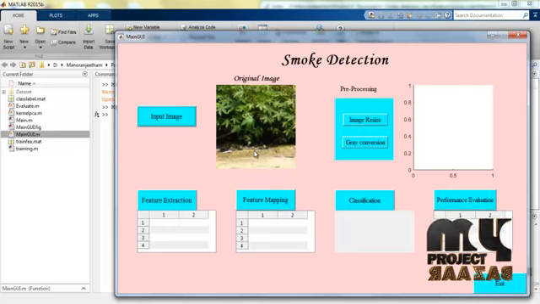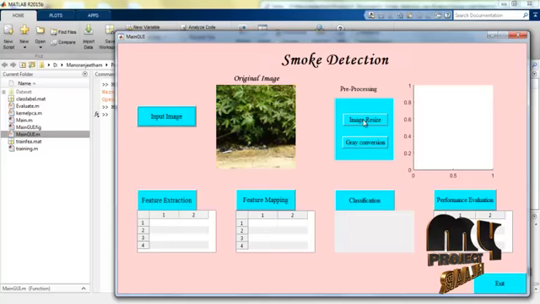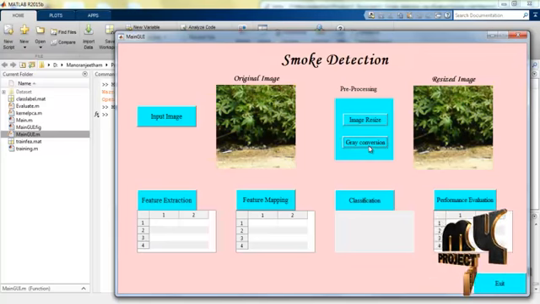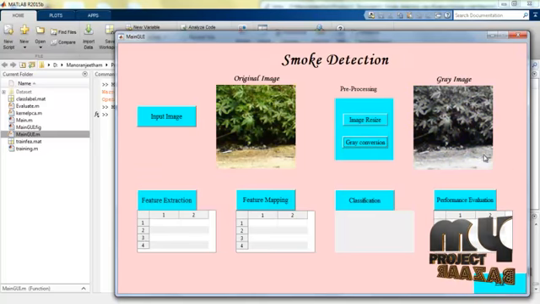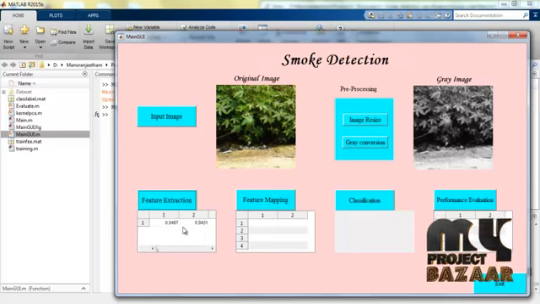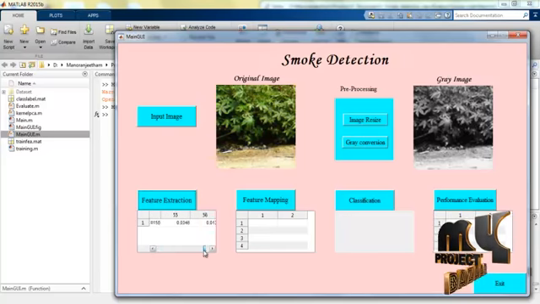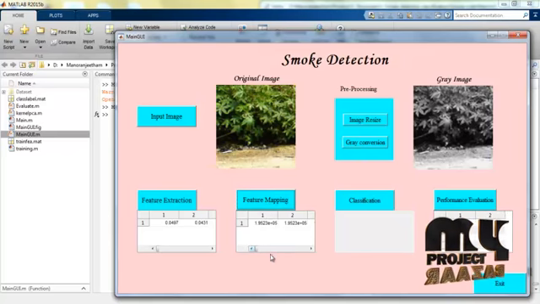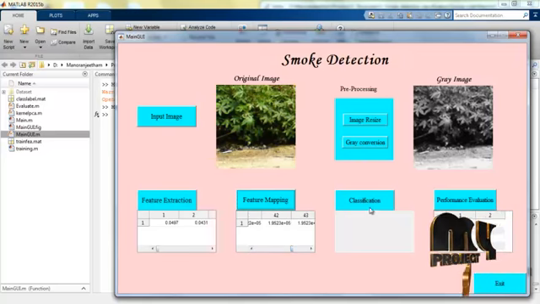The original input image appears on the screen, and we go for the pre-processing. If we select image resize, the image is resized into 256 by 256 pixels. After that, the gray conversion, in which the original image is transformed into a grayscale image. After that, we go to feature extraction. If we select the feature extraction button, it will extract the feature values and show the image feature values. Select the feature mapping button, and the optimized features are shown.